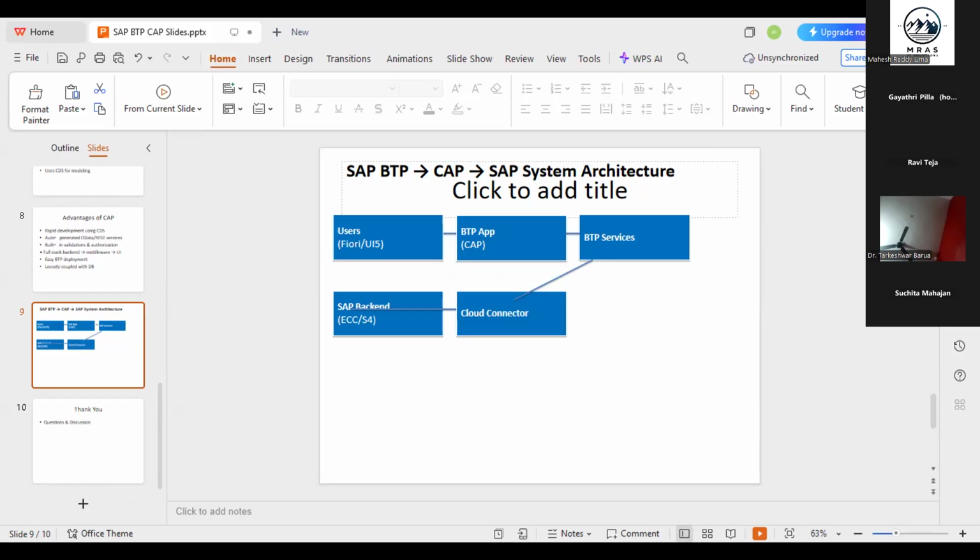Quick question: what is the exact purpose of BTP? We can say this is an environment, the Business Technology Platform, the environment SAP gives for all its cloud applications. It is not only for CAPM.